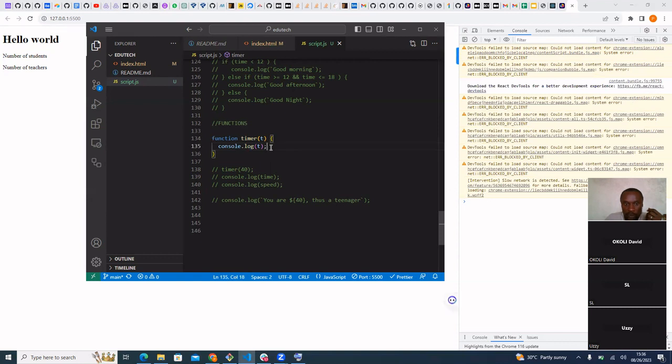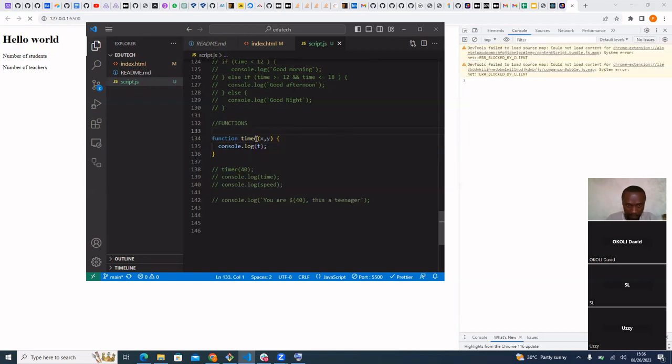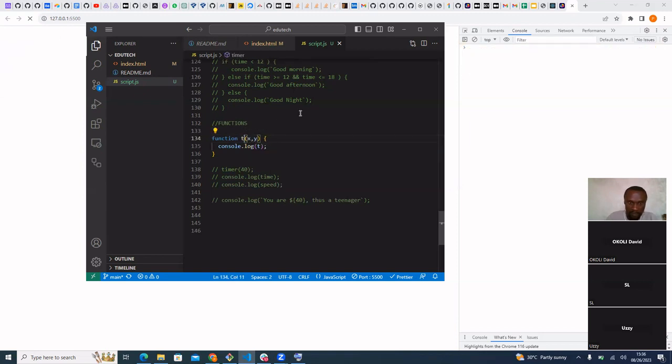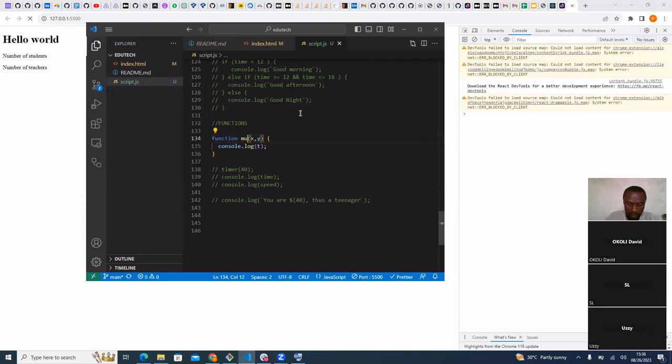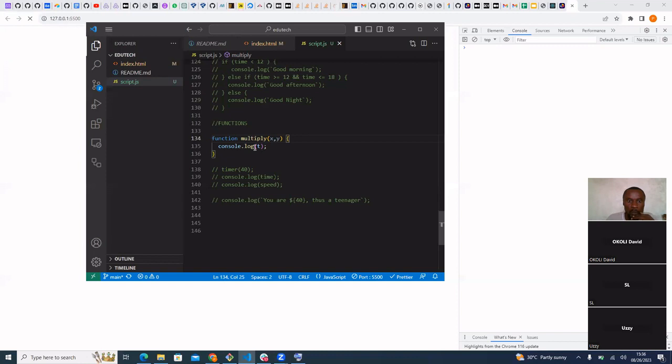Well, let me do another function that makes a little bit of sense. Let me say x and y. I want a function that multiplies two numbers together. Let me call it multiplier. So this is what the function does.